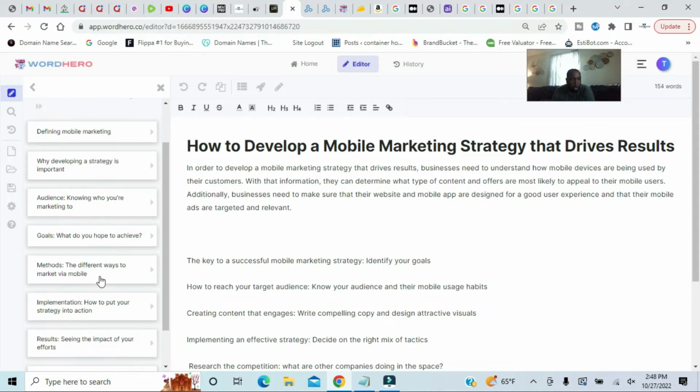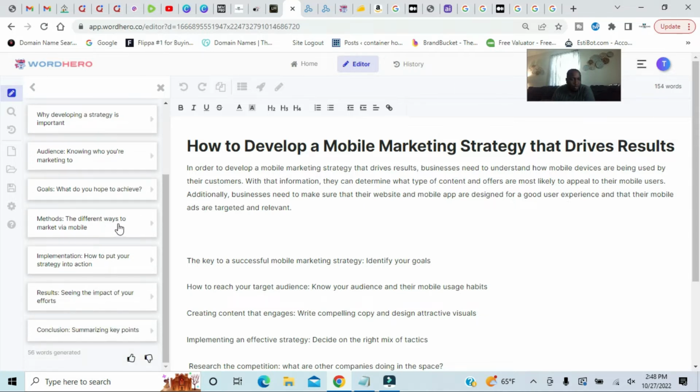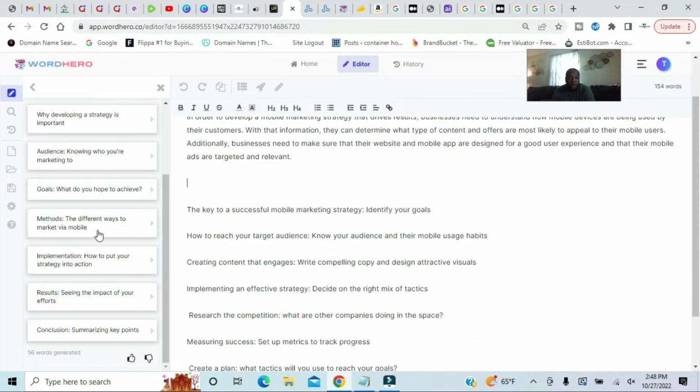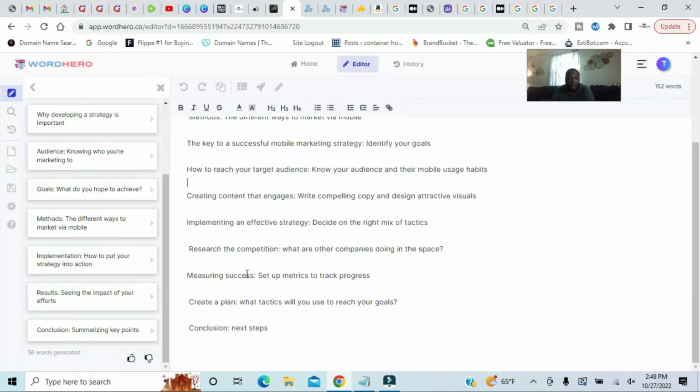Audience, we need to know goals, methods, different ways to market via mobile. That could be a good one too. So different ways to market via mobile. So you can put that there as well, right there. Different ways to market different mobile. And implementation, how to put your strategy into action. That's another one as well.